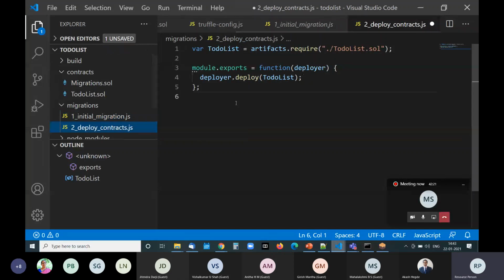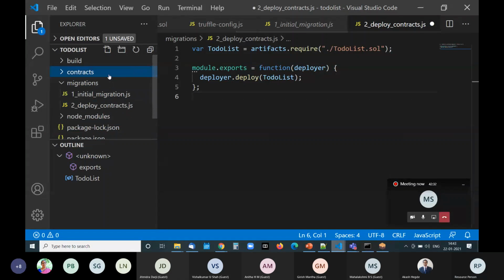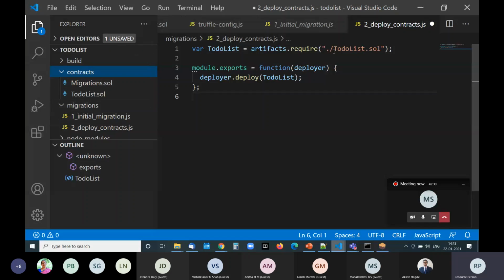So in this, it is a to-do list. This is the Solidity file we just created, if you remember. We went to contracts. We created something called a to-do list, right? Now we are connecting the same to-do list in this migrations folder as well. So we are basically linking the information. Artifacts are nothing but pieces of important information. So we are linking our to-do list Solidity program.